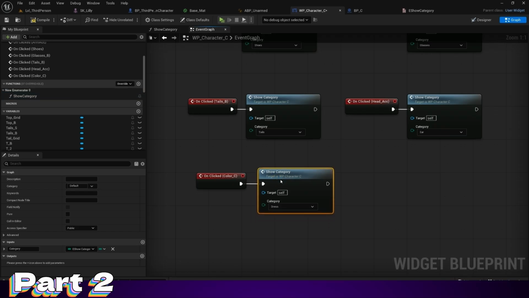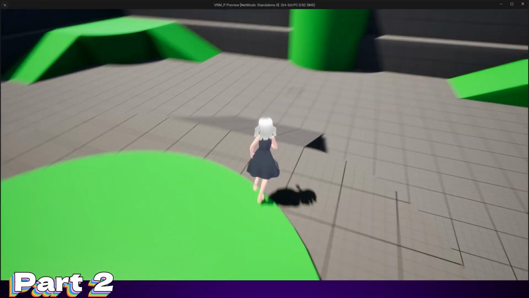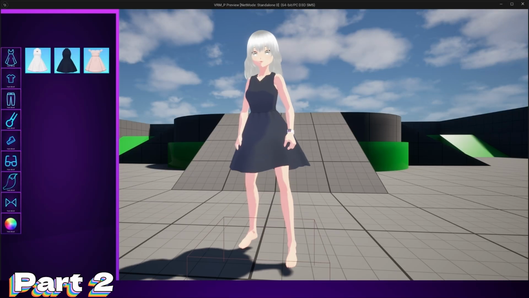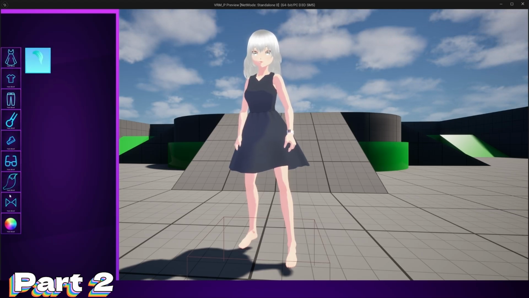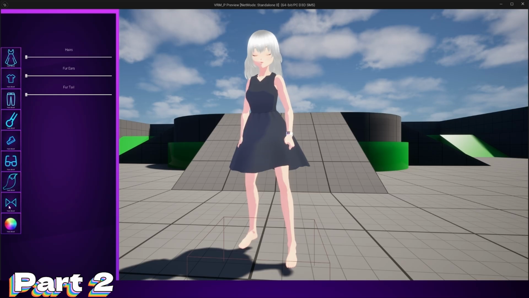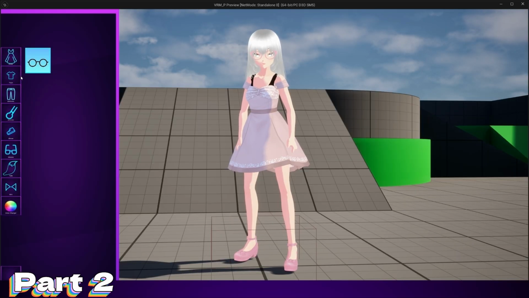You guys know, little by little, this is starting to feel like a professional character customization system you'd see in real games. In the next tutorial, we'll make the buttons and sliders actually change the character's outfit, accessories, and colors in real time. So compile, save, test it, and enjoy seeing your customization menu come to life.